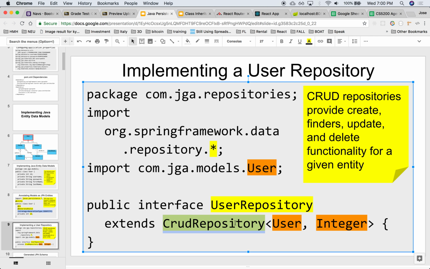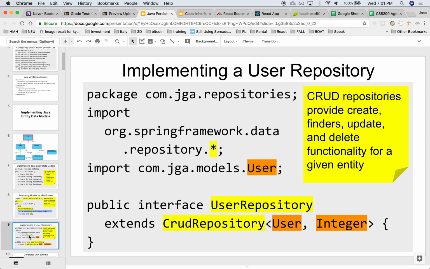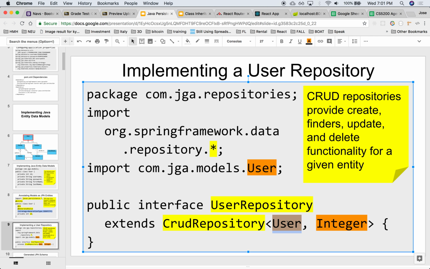And here we're extending a boilerplate implementation that already implements the most common CRUD operations, right? Being able to find all, find by ID, update, delete, delete by ID. So lots and lots of really nice functions in there that allow you to insert or update or delete or find users.